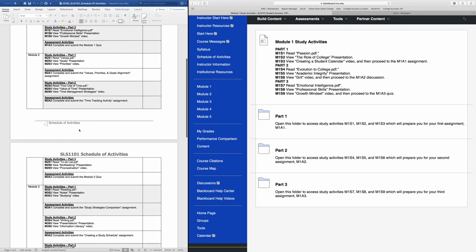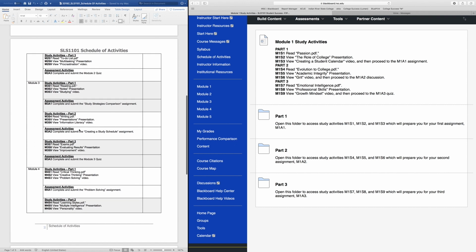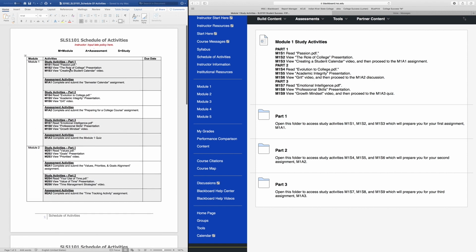You can see that through our schedule of activities. So now it is more specific regarding what specific study activities go to which specific assignment. Previously, there was just a list of 8 or 9 study activities, and then at the bottom there were 3 assignments, and there was a disconnect between which one students needed to complete in what order. That is no longer the case. Now they are broken up appropriately.